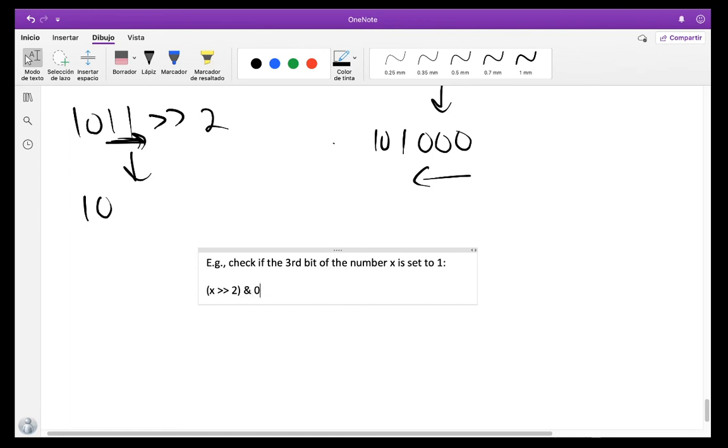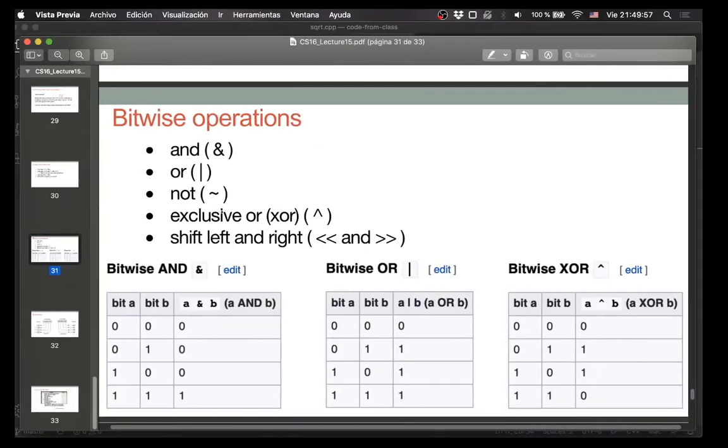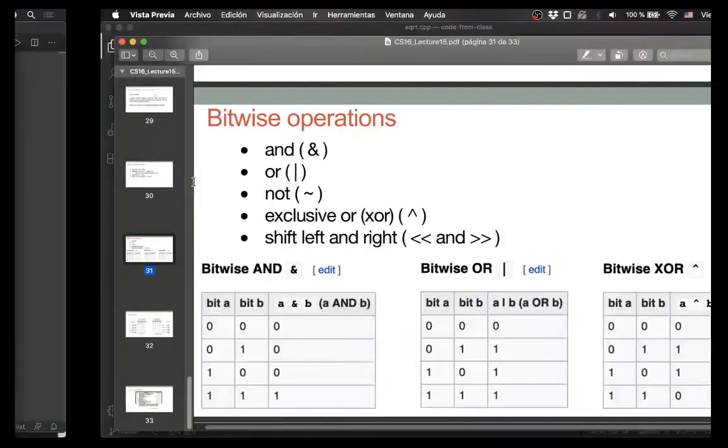And by 1. And test if that's equal to 1. Isn't that cool? I'll put some extra parentheses because I don't quite remember the order there. But that's quite useful sometimes. All right. So that is Bitwise Operations in a nutshell.